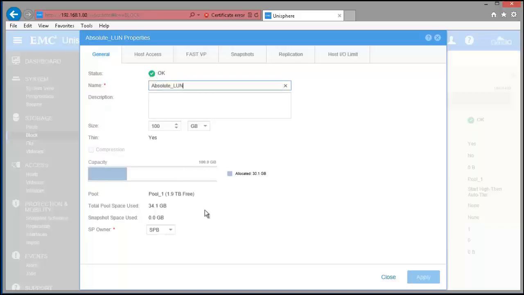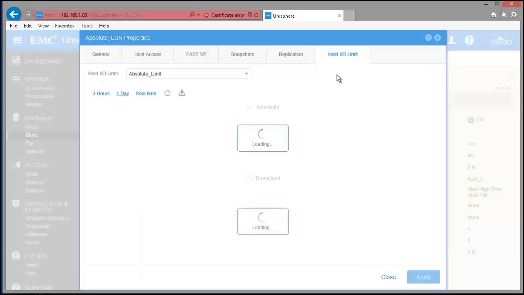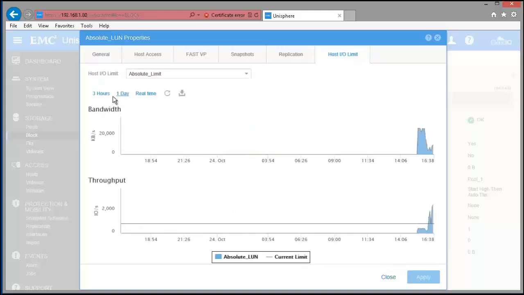So there's my LUN. It's okay. Everything looks good. I'm going to go to the host IO limit and select that. It is going out and doing some data collection. You'll notice the charts have different time periods that I can look at. I can look at the IO within the last 3 hours, within the last 24 hours, or I can do it in real time. This is the one I'm going to look at next.